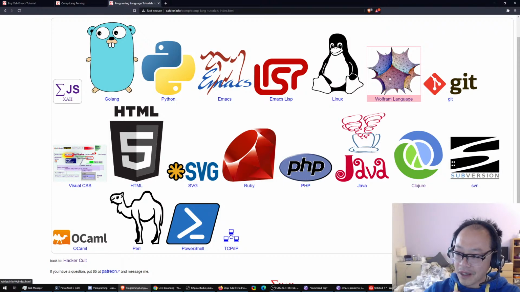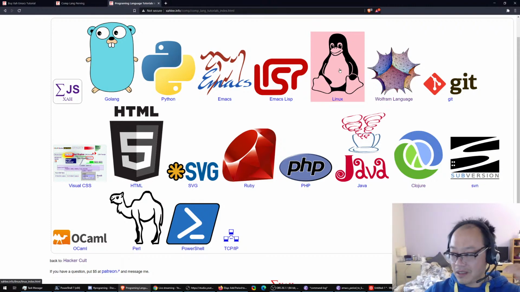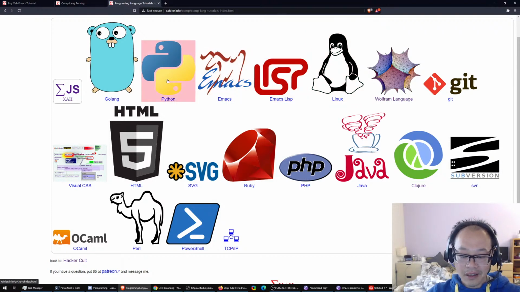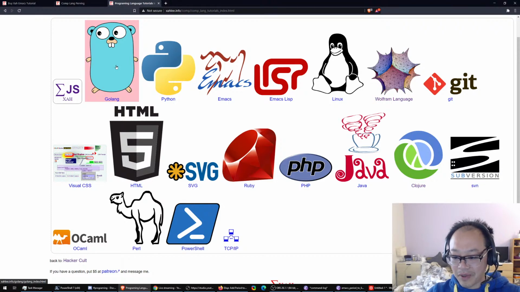So anyway, I'm talking about some of the differences. I have lots of expertise in Wolfram language, in Perl, in SVG, HTML, CSS. I grew up with them. I watched their birth. In Linux, I've been using Unix since 22 years ago. Emacs Lisp, and Python, I'm okay with Python, and Golang, I'm also okay.